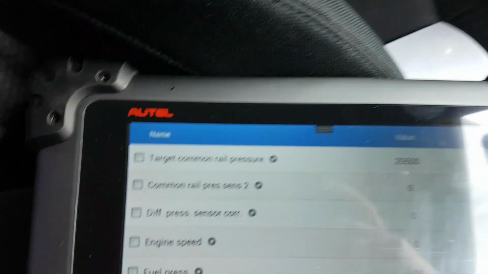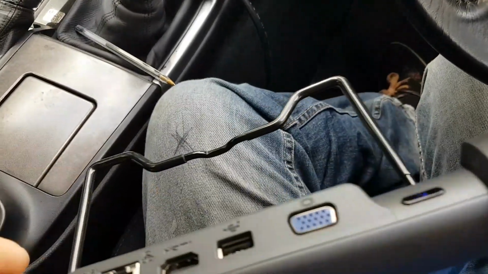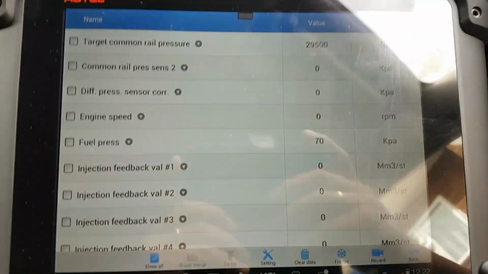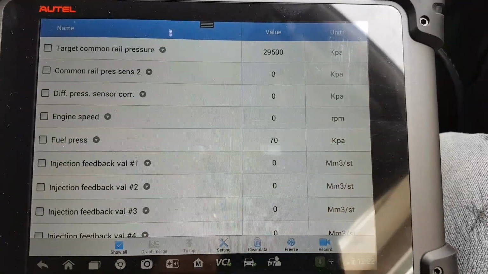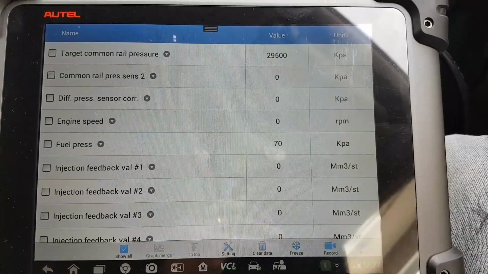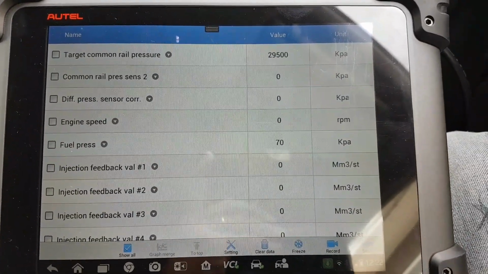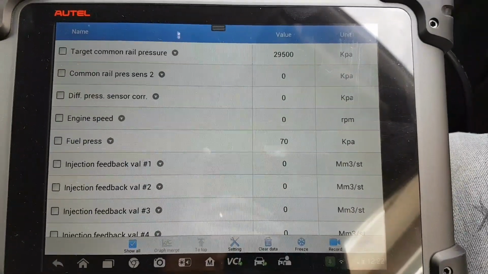Okay, I have some live data loaded, and these are the bits I'm interested in for now. Let me place the Maxi seats in a different place, perhaps in here. This is the live data I'm interested in, being a diesel. I want to see my target common rail pressure, which is telling me it needs 29,500 kilopascals, which is about 300 bars.